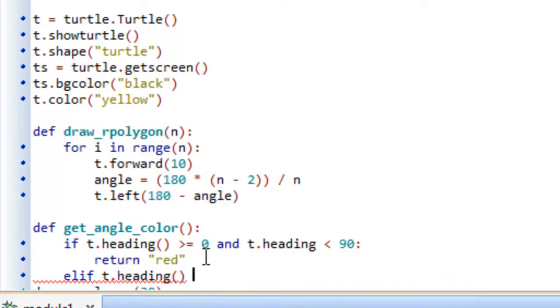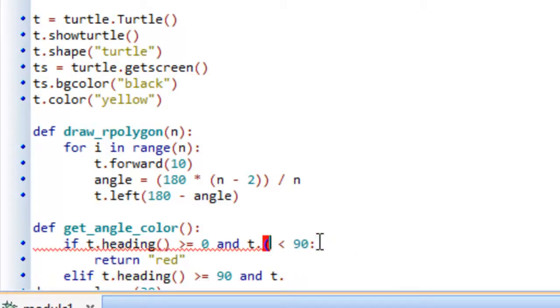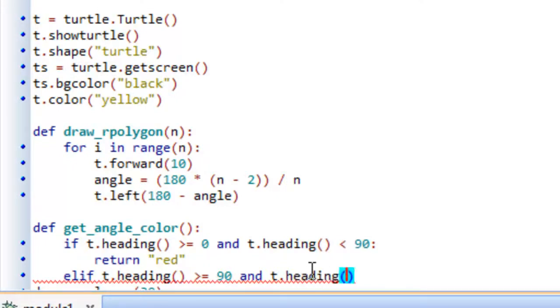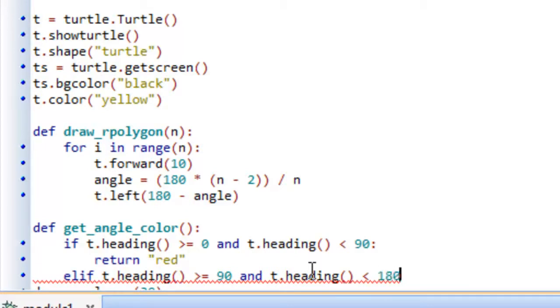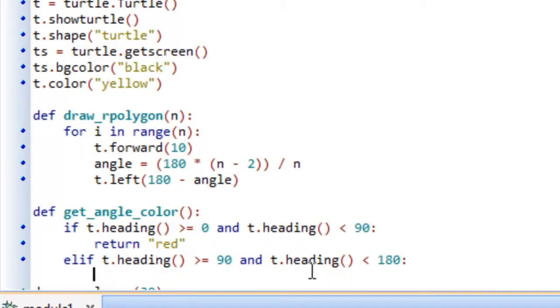If it turns out to be greater than or equal to 90 and turtle heading, actually I forgot a parentheses here. Let me go back and do an open and close parentheses on this one here. Otherwise we'll have a problem. So we'll do t dot heading, open paren, close paren, and this time we'll say less than 180. So the second condition we have tests to see if our turtle heading is greater than or equal to 90 and less than 180. In that case, we'll return, let's say, blue.